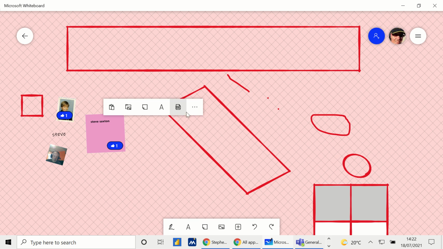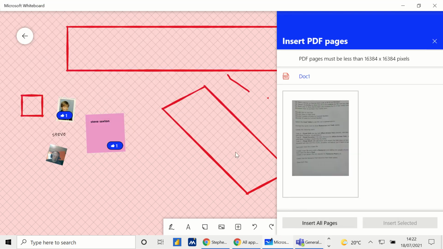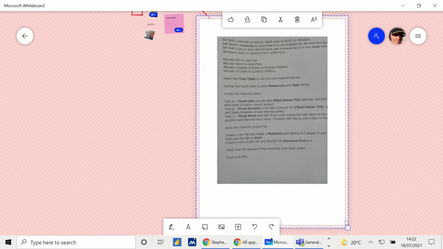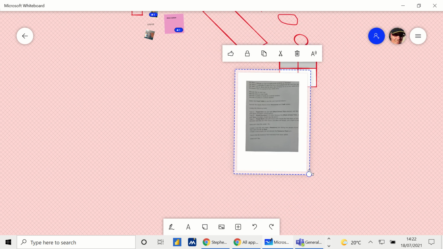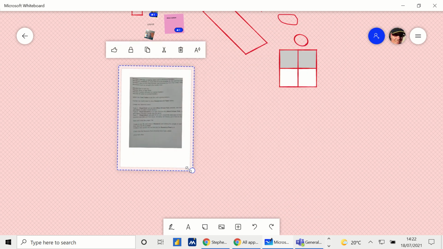So if I right click again, I've got this PDF option, so I can add a PDF page. So there's a PDF, doc1, don't know what that is, but that'll do. Insert all pages. So now this is what you can do with documents. You might bring this in to have comments on it. So you want people to add a note or make a comment on this. So you've got options at the top there to copy, cut, lock, as I've already shown you, like, I will like it, and delete it, and so on. Add in note.